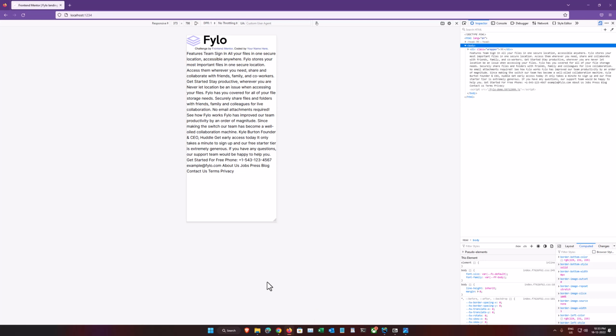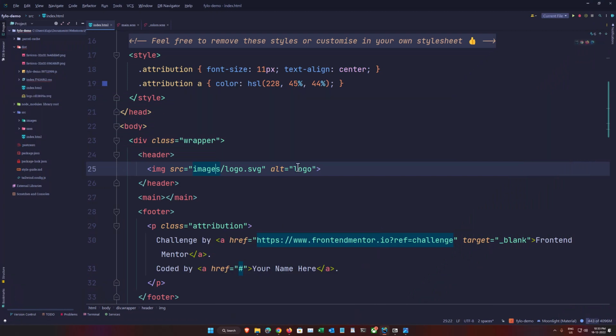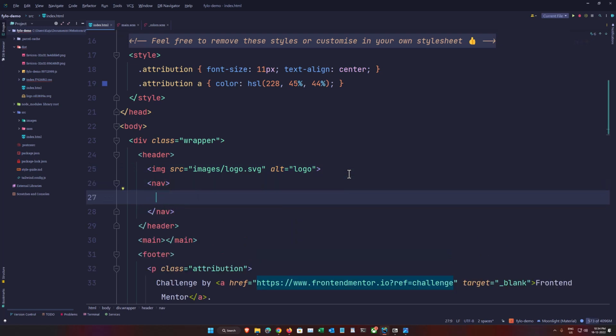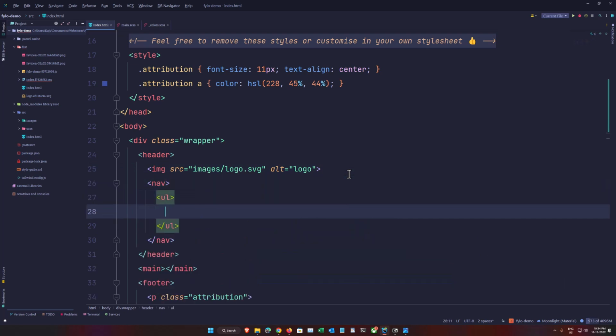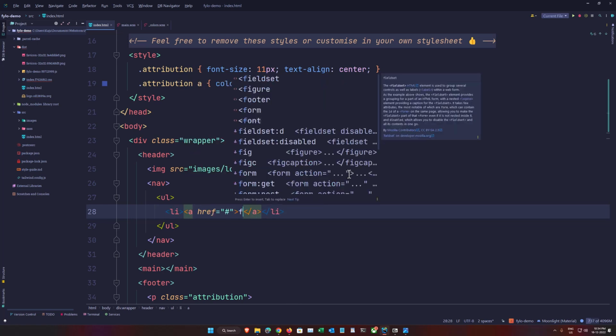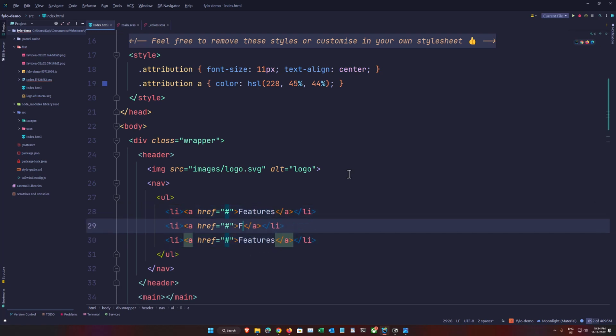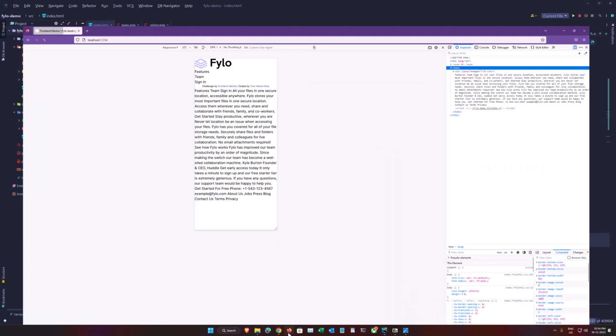Don't worry about the styling. We will fix it in a moment with the help of Tailwind. Next, let's work on the markup first. Let's use a nav element, HTML nav element, and I'll use ul, li, and anchor tags here. So let's name it features, and next one is theme, and the next one is sign in. All right, save and just have a look.